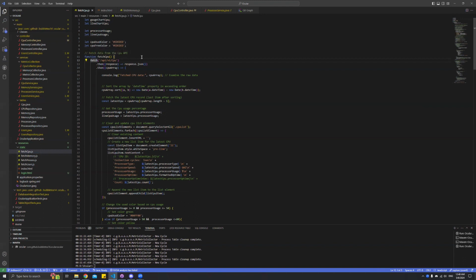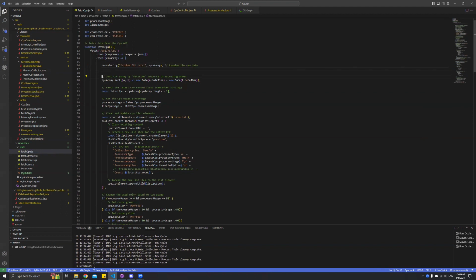Right here we have a function to fetch the CPU, and after the fetch, we respond with the JSON and also show this CPU array. We want to examine the raw data to make sure nothing returns null. You also see we sort the array by the date time in this order. We want to make sure the order is correct. If the order is not correct, it probably won't return a value properly.